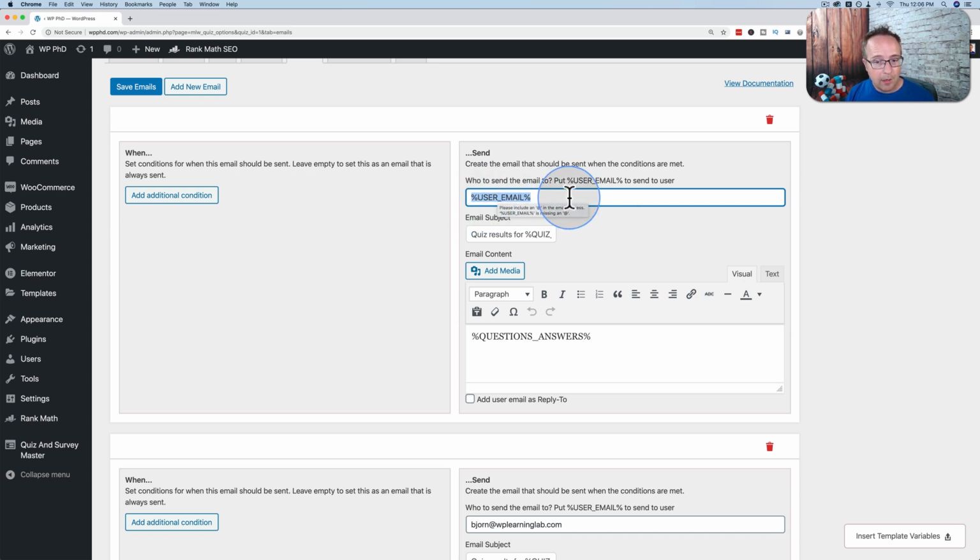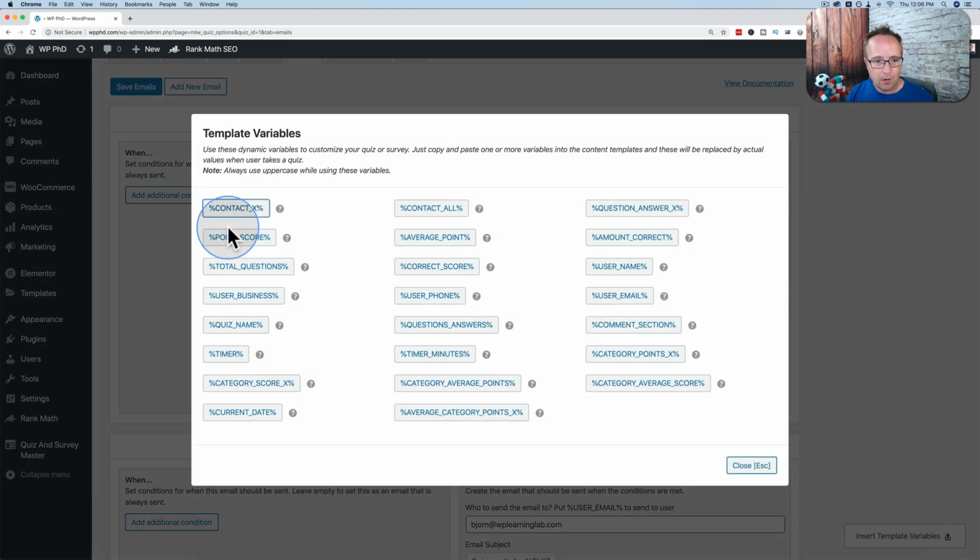But this will be sent to their email using this special dynamic code. It's going to fill in all the answers. There are a lot of different dynamic codes you can use. Click on Insert Template Variables down at the bottom, and here are all of them that you can use. They all make intuitive sense. If it's not entirely clear what they are, click on the question mark or hover over it. It'll tell you what they are.